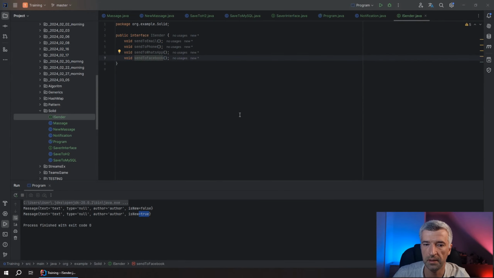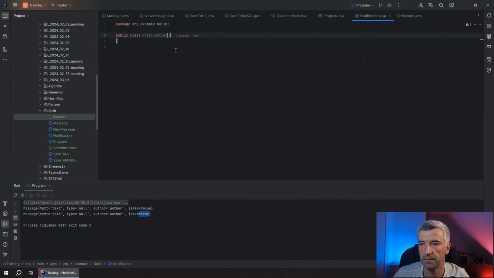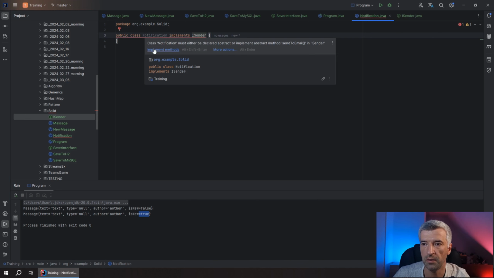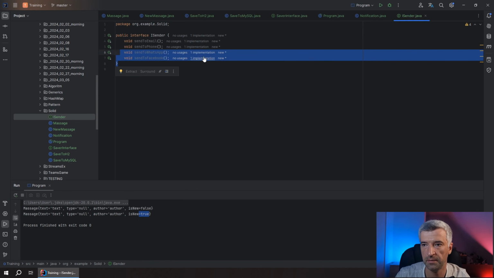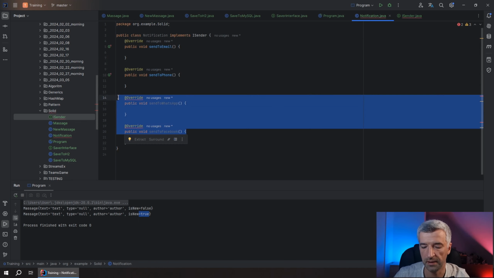But if we implement the interface in notifications, we will have to override all the methods. We don't need all of them. In fact, the interface segregation principle states just that. Therefore, we simply need to split our interface into two new ones, and use only the necessary part in the new class. It will look something like this in my sender. We will remove the unnecessary parts. Here too, we will remove the unnecessary parts.